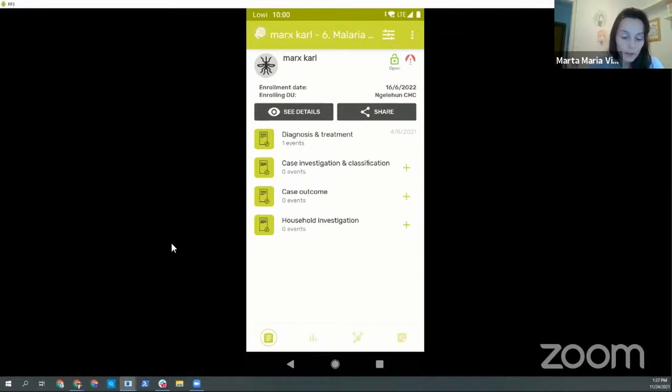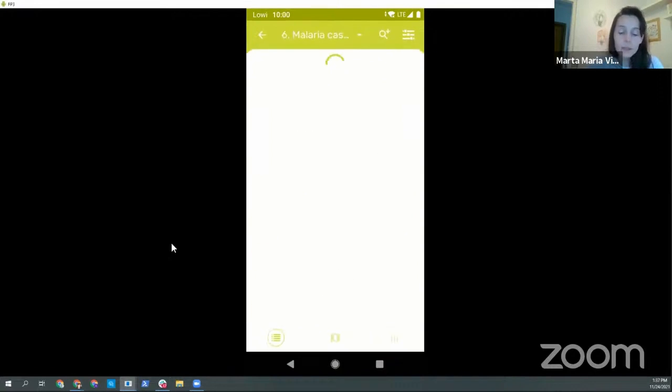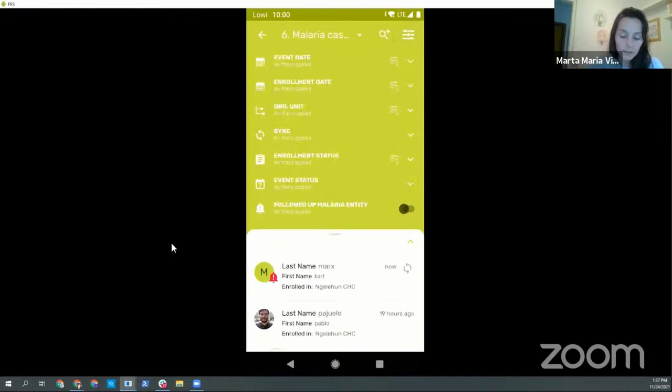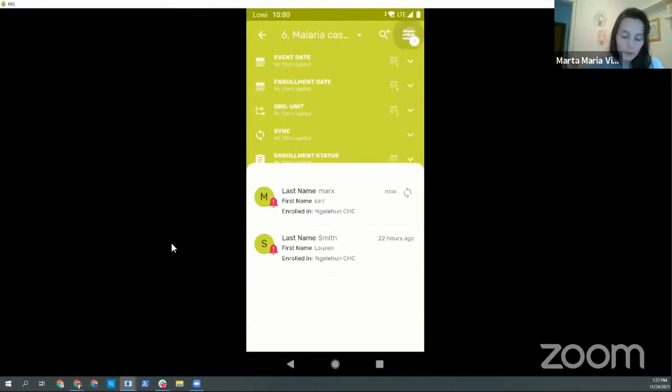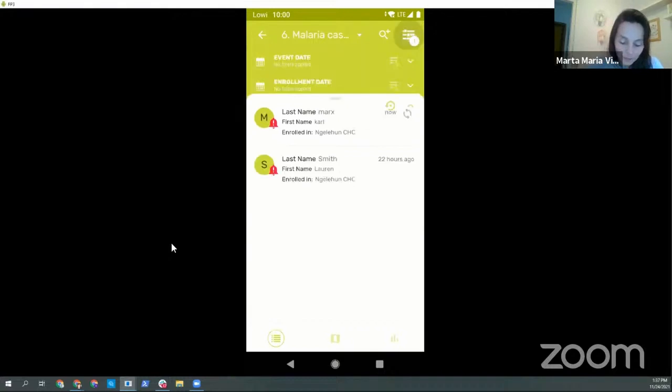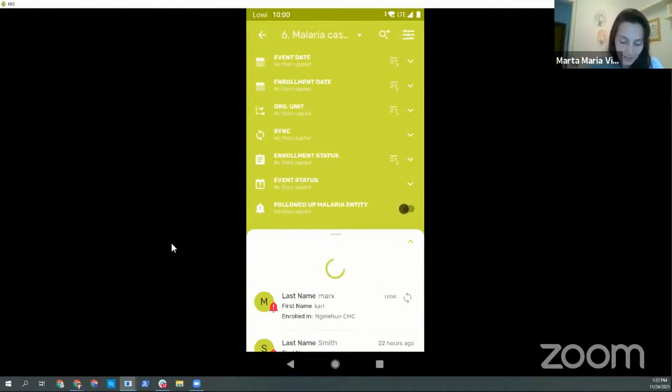This is not new. What is new is that now when you are looking at your tracked entity instance list, you can filter by follow-up. So now these are your two tracked entity instances to be followed up. Interesting examples they have. Let's test patients.